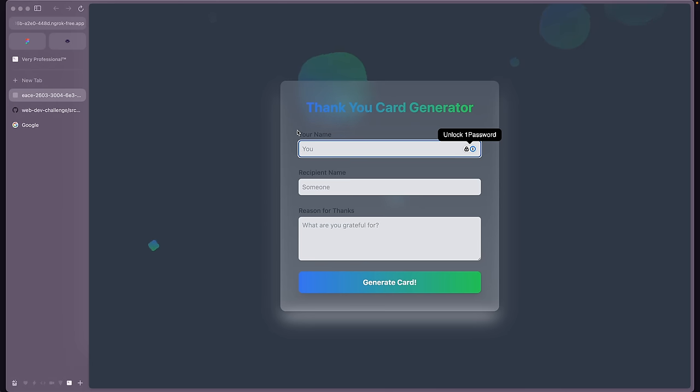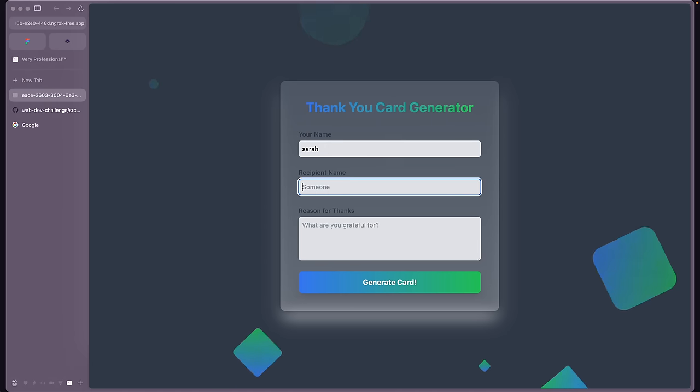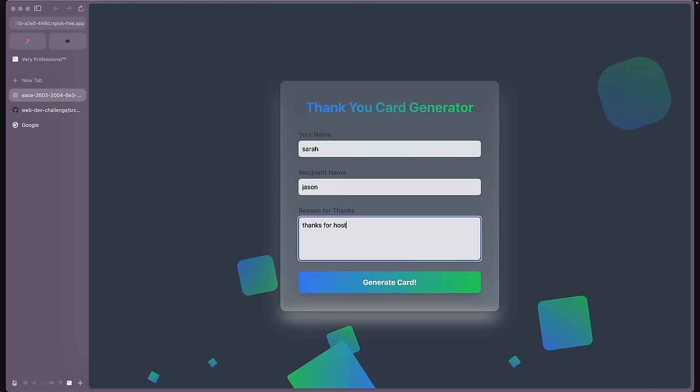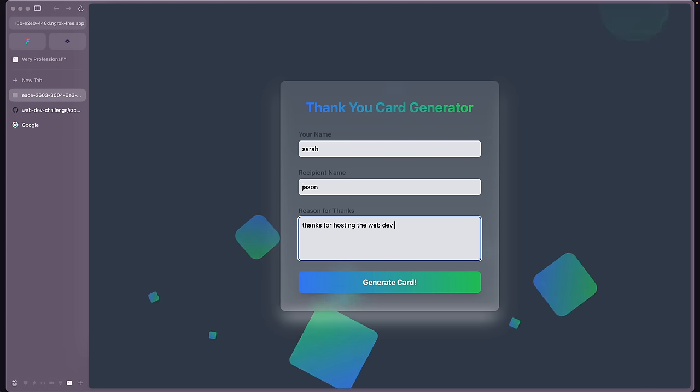My app is actually kind of similar to Jason's. I wanted to make a thank you card generator. So the premise is that it uses Gemini to create the text and also a prompt that it sends to Stable Diffusion to create an image to put on the front of your card. So our forms look very similar. Let's see, who should we make a card from? I wanna send a card from me to Jason and say, thanks for hosting the Web Dev Challenge.